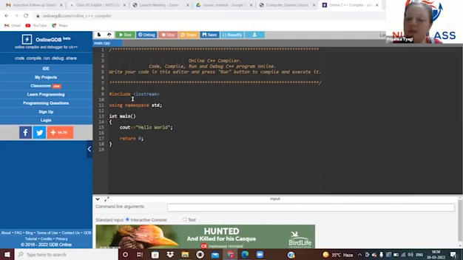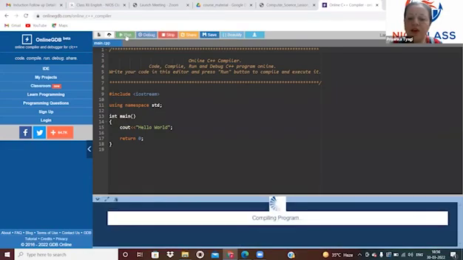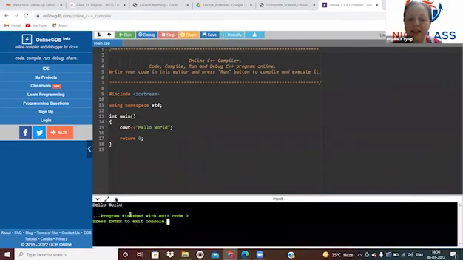After typing this program, you click on the run button. When you click on the run button, it shows the processing, like compiling the program. And you can see here, this is the output area: Hello World. Program finished with exit code. So this is all about programming in an online compiler, right?